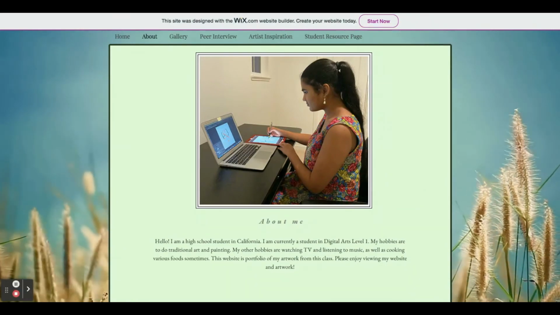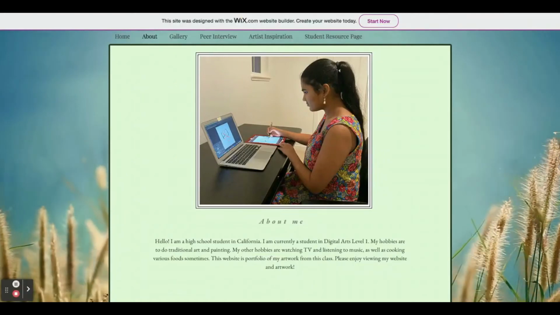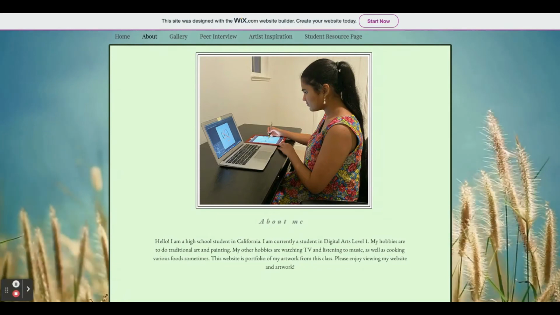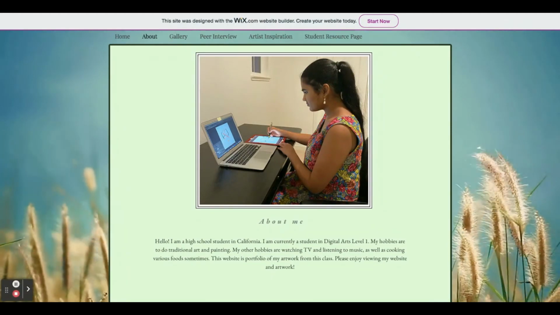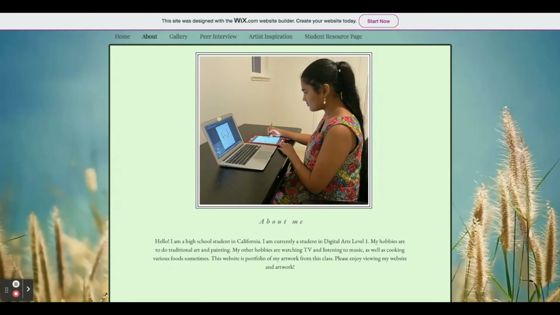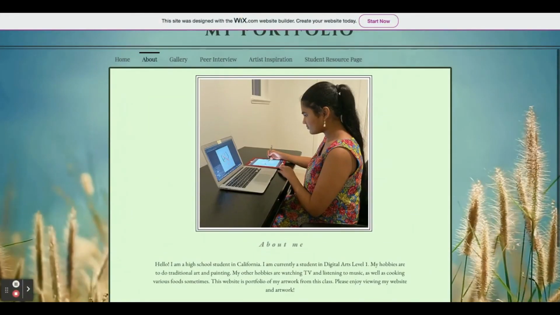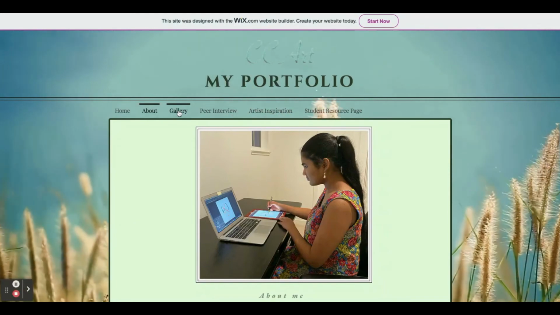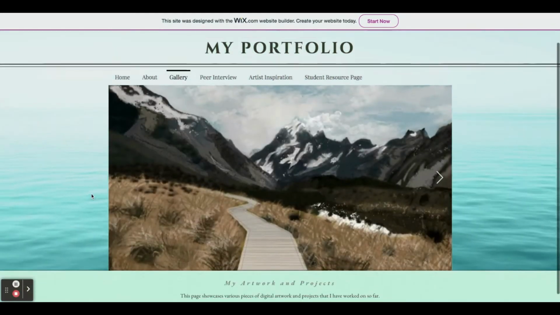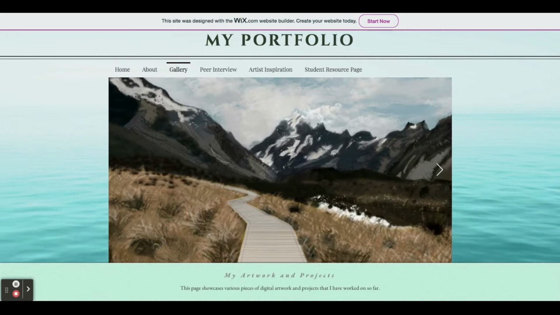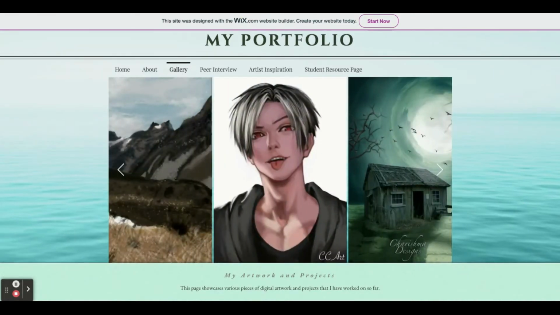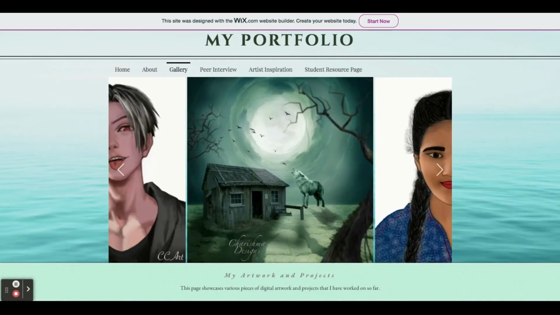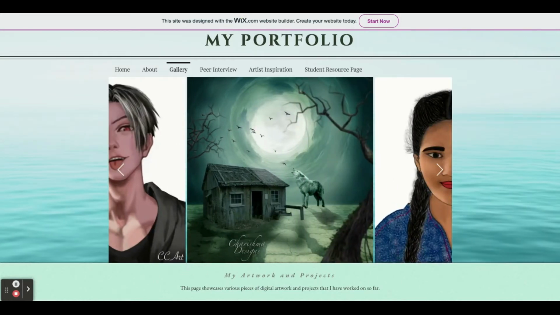This website is a portfolio, or more like an e-folio as it is online, of my artwork from this class. So please enjoy viewing my website and artwork. And that's it for the About page. Next, we go to the Gallery page. The Gallery page showcases various pieces of digital artwork and projects that I have worked on so far.